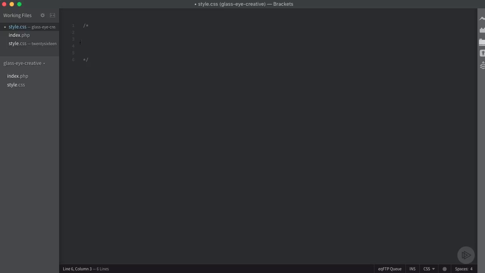So I'm just going to create a multi-line comment here. And the first thing I'm going to do is give my theme a name. So I'm going to say Theme Name, colon, and then I'm just going to call this Glasseye Creative Custom Theme. And then we're not adding it to the WordPress directory, so I don't need to give it a URI or a URL. And we could say the author, so you can put your name. I'm going to put my name, whatever you want. And then I'm going to give it a description. So I'm going to say that this is a custom theme created for Glasseye Creative.